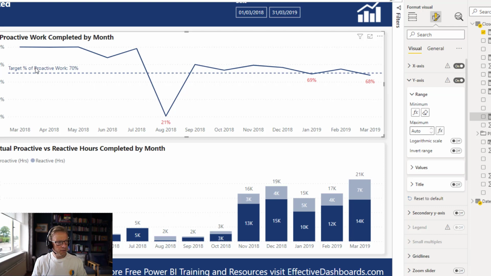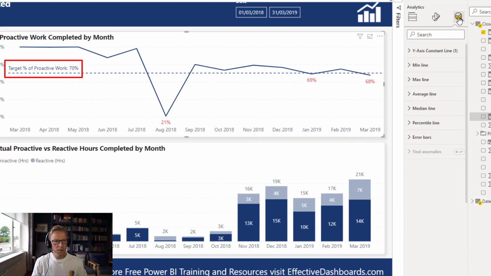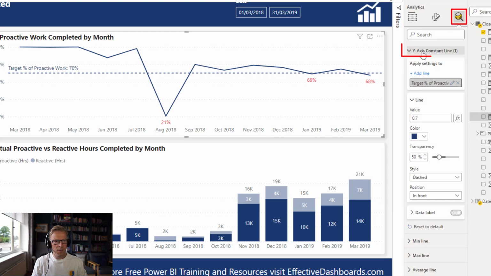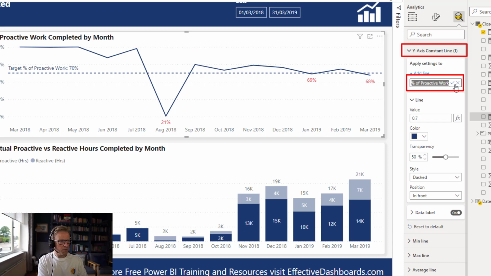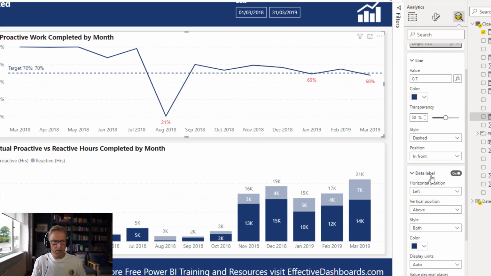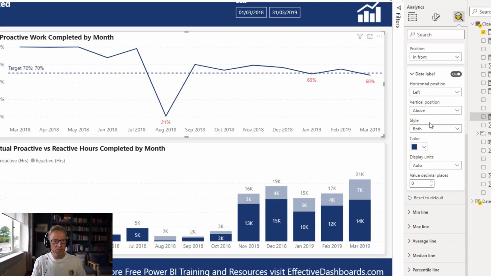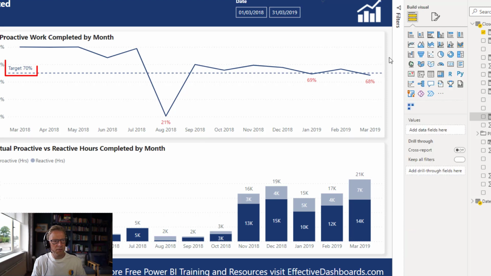One other thing I'm going to do is tidy up this value here. So let's go into this line, and I'm going to put in here "target 70%", and under the data label I'm going to change that to be name, not name and value. Okay, target 70%, it just makes it a little bit easier to read.